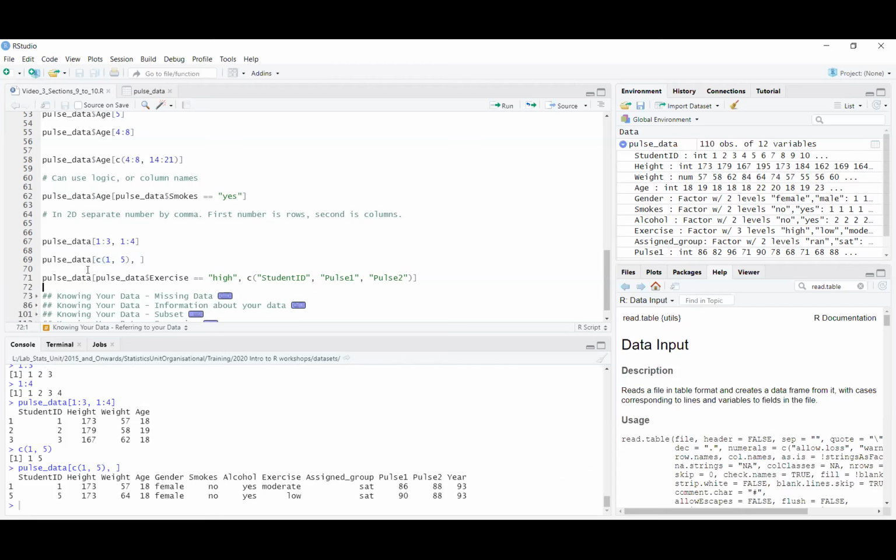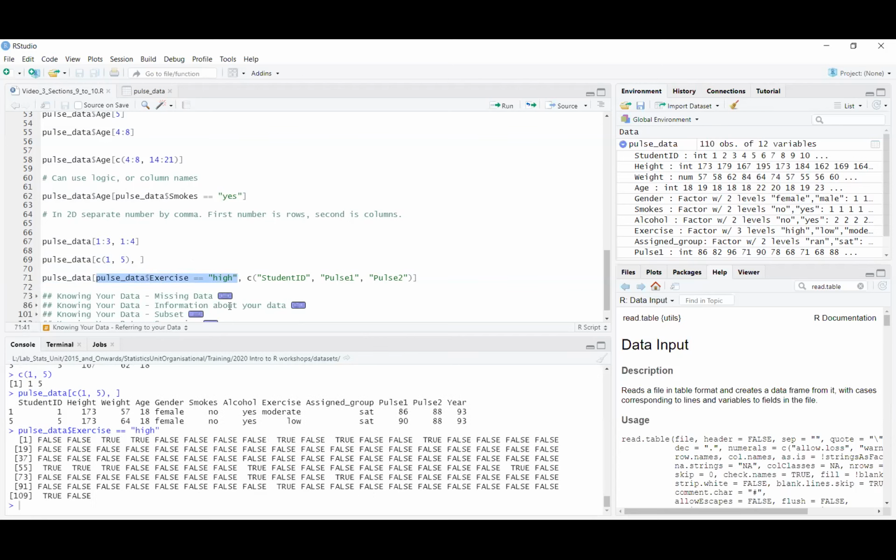Cool. The next little example I have here is using logic just to extract rows. So here I have pulse data $ exercise == "high". So that's pulse data $ exercise is equivalent to the character value high in all lowercase. So that comparison will make a logical vector that has the same number of rows as pulse data, which means that a true or false value will match each row in the pulse data, and only the values that are true, those rows will be extracted.